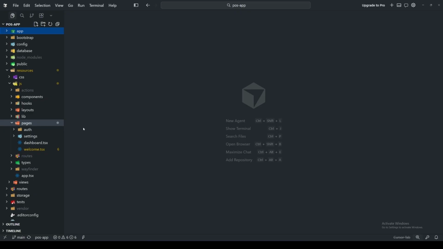Our backend is ready. Now let's build the React pages that consume it. By the end of this episode, we will have a working product list with a create form and edit form, all wired to the Laravel controller we built last episode.